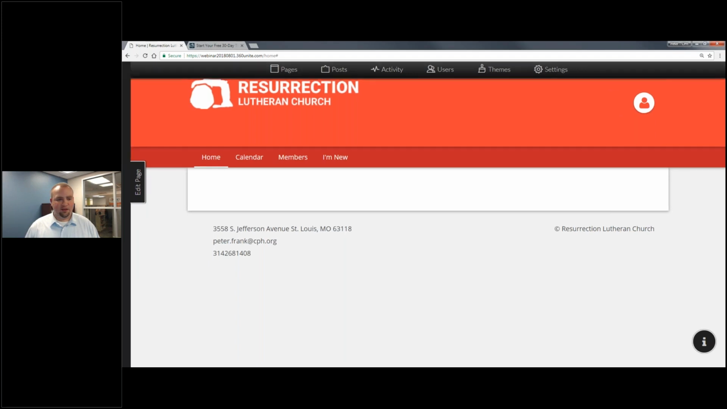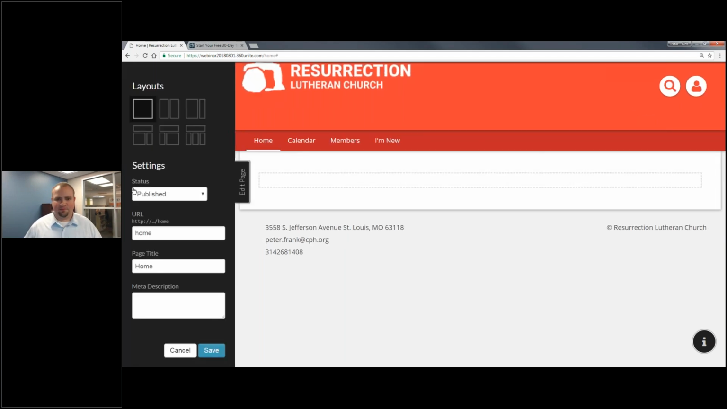And when I click edit page, the sidebar, and for you it's this side, comes in from the left-hand side of the screen and gives you some different options. The first thing you've got is layouts, and these are boxes on how to arrange your content.